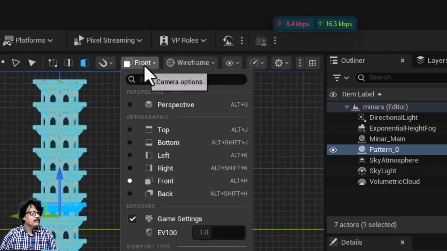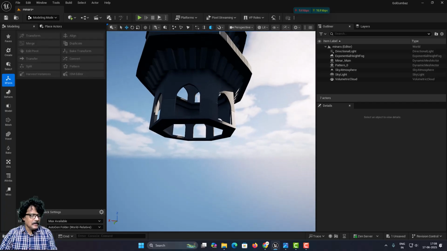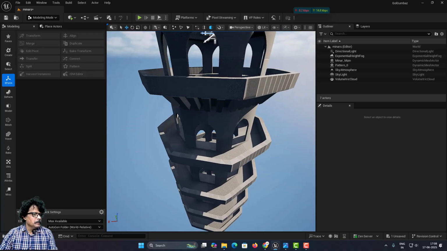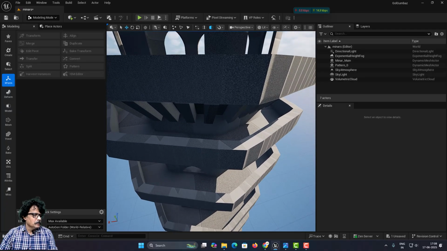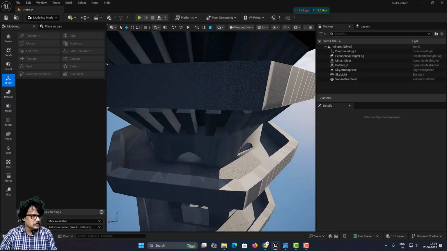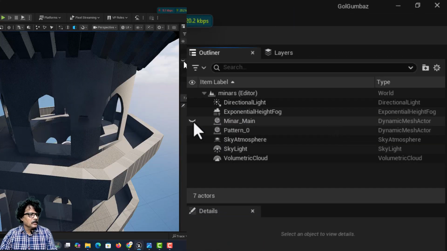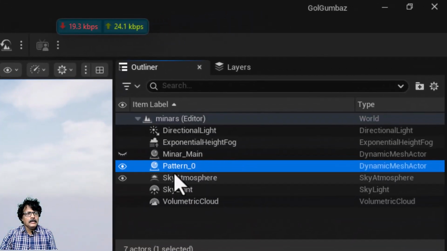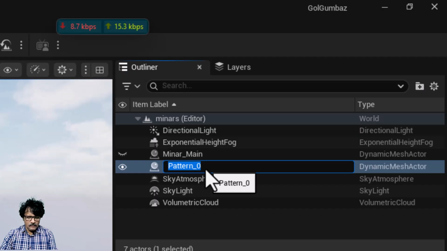Now if I come into the perspective view, I will deselect it and then press E and move up, and now you can see that the minars are placed perfectly over one another. But here you are seeing this overlapping because I have made the minar main on. If I switch it off, okay, now there is no issue. I will come here, it is named pattern underscore 0. I will press F2 and call this minars.